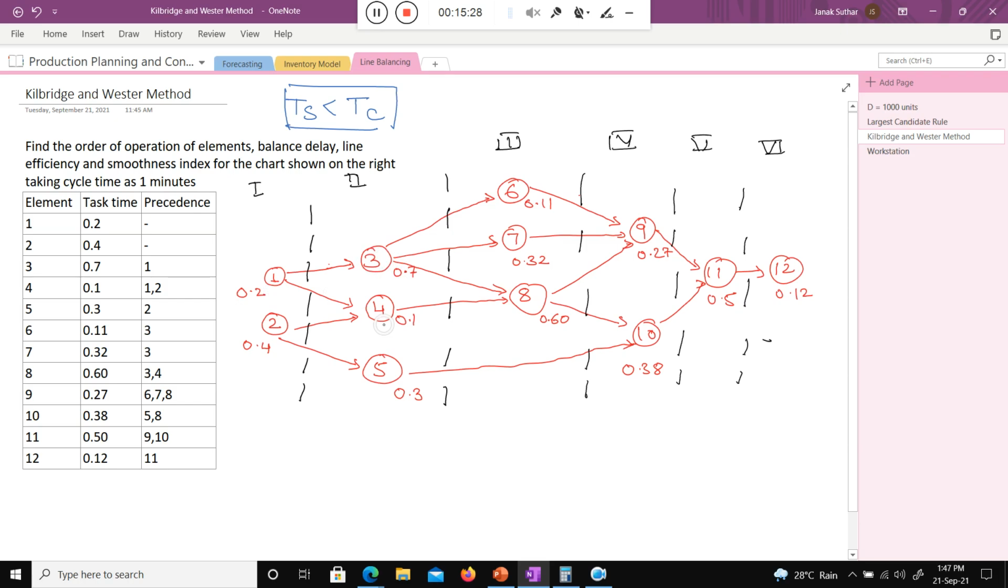Let's check for 4. Can I assign 4? Yes, I can assign, because 0.4 plus 0.2 plus 0.1 is equal to 0.7, so it is not more than TC. TC is 1 minute, right? Now I assign 4 also to workstation 1. Check for the next. Can I assign 5? If I assign 5, then what will happen? 0.4 plus 0.2 is 0.6, plus 0.1 is 0.7, and 0.3 makes 1. Now it is equal to the cycle time.